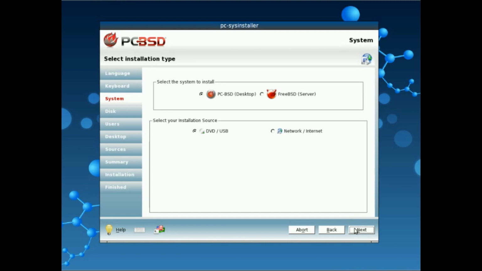One of the features of the PC-BSD installer is its ability to install the desktop version of PC-BSD or install the vanilla version of FreeBSD, which may be a better option for installation on servers and other non-desktop devices. If you've booted from a DVD or USB stick, that's likely going to be your installation source. You may also choose Network to install from a package repository on your network.